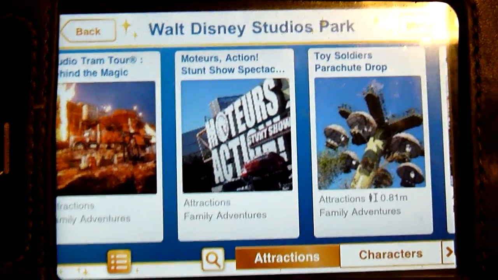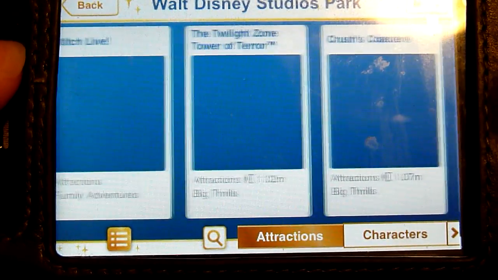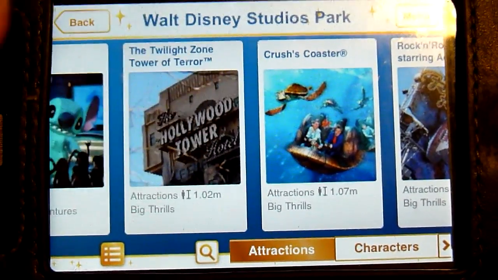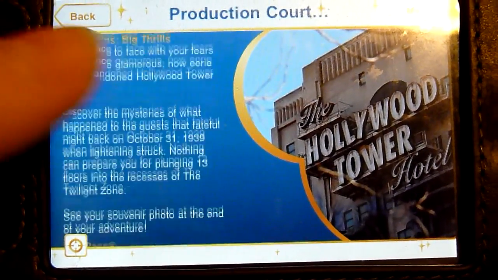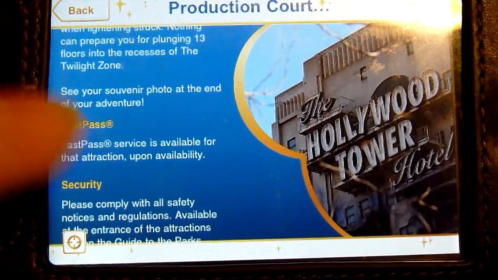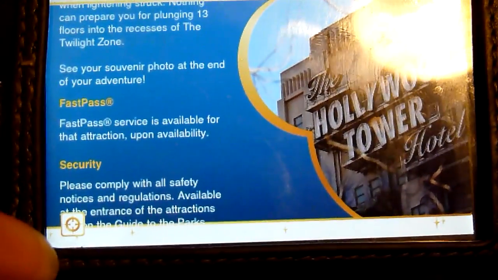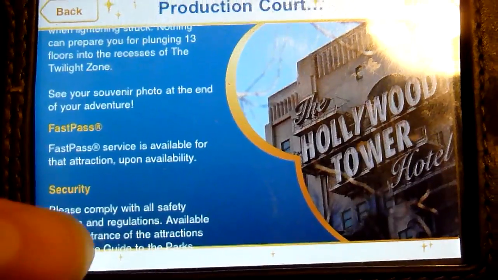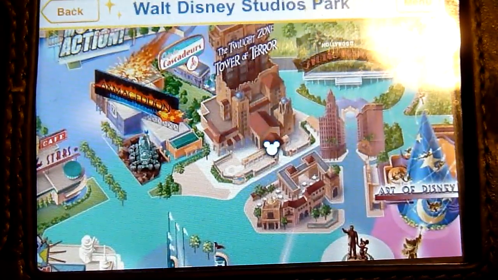Cool. This reminds me of Top Trumps. Now there's an idea. Disneyland Paris Top Trumps. It's going to Tower of Terror. Again, tells you all about it. Picture on the right. Fast pass availability. I wonder what this button does down here. Ah, that shows you where it is on the map.